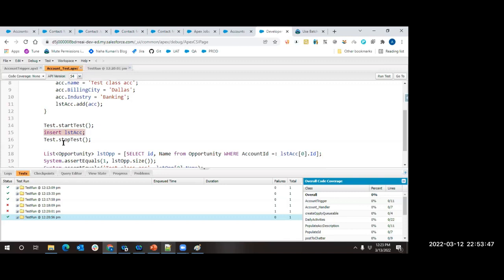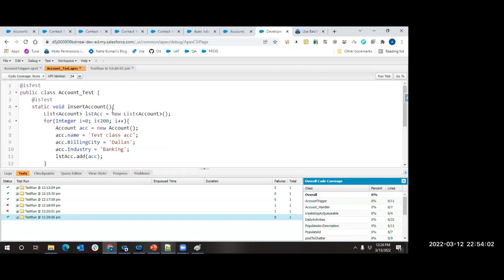So whatever you write inside start test and stop test will be issued a fresh set of governor limits. Okay, does it mean that I can write multiple start tests and stop tests in one method? No, you cannot. In one method, you can write only one start test and one stop test, and whatever you write inside start test and stop test will be given a fresh set of governor limits. I have seen few people doing something like this.